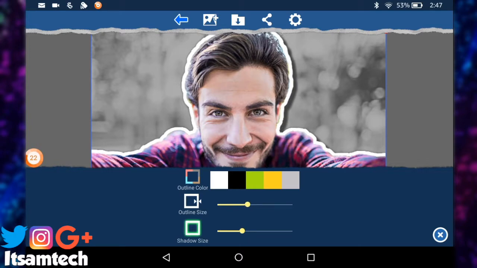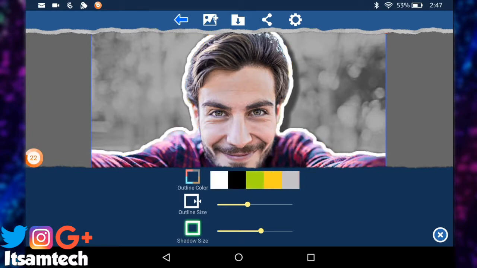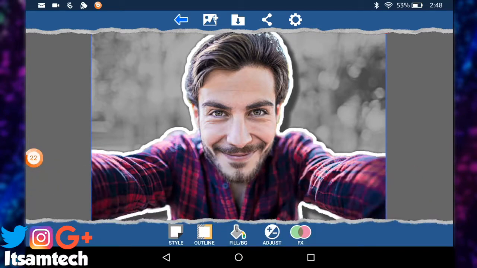And then you can change the shadow size just like that, but I don't want it that big, so let me go back a little bit, just a little bit more. So whatever size that you want to change that to. And then the outline color, you can change that to any color that you want. I'm going to keep it at white, but you can use any color. After you get done with that, you're going to click the X at the bottom right hand corner.